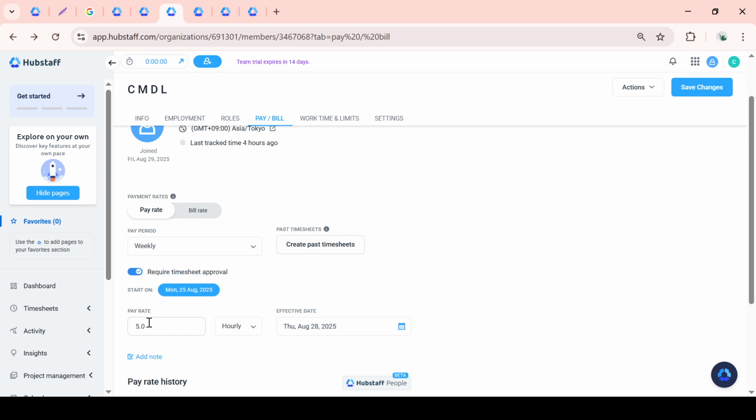And there you have it, a straightforward way to check your hourly rate using Hubstaff. Keeping track of your payment details is a crucial part of maintaining your financial well-being. And with today's guide, you can easily stay informed about your earnings.